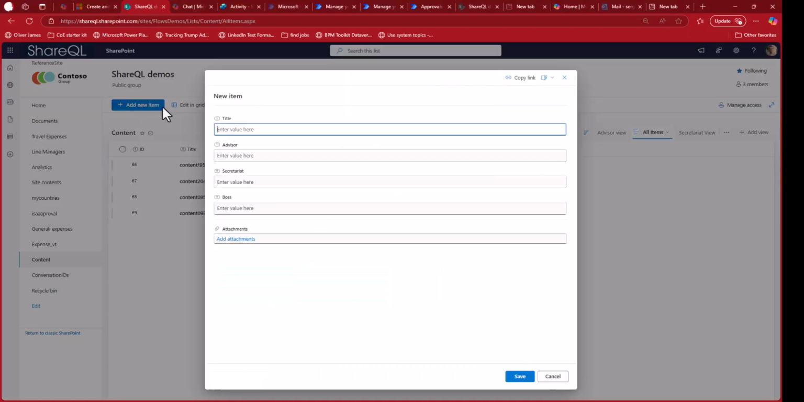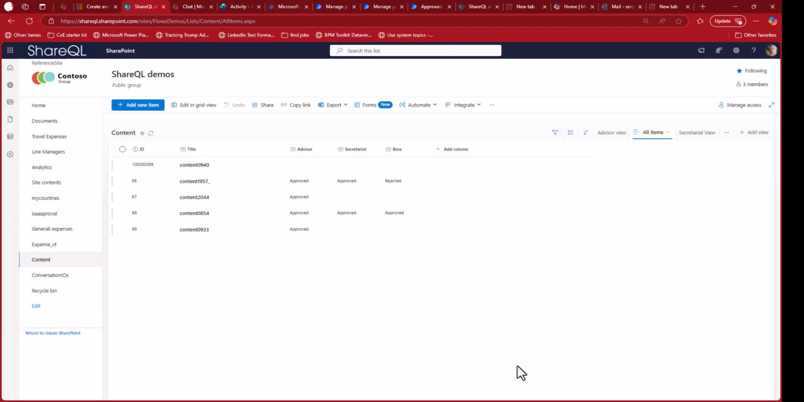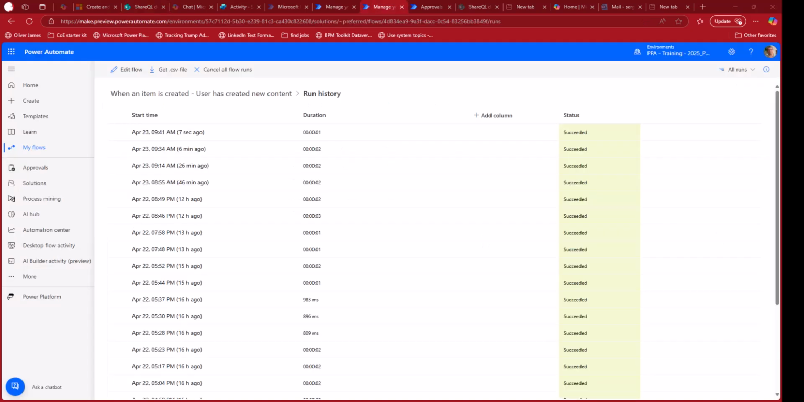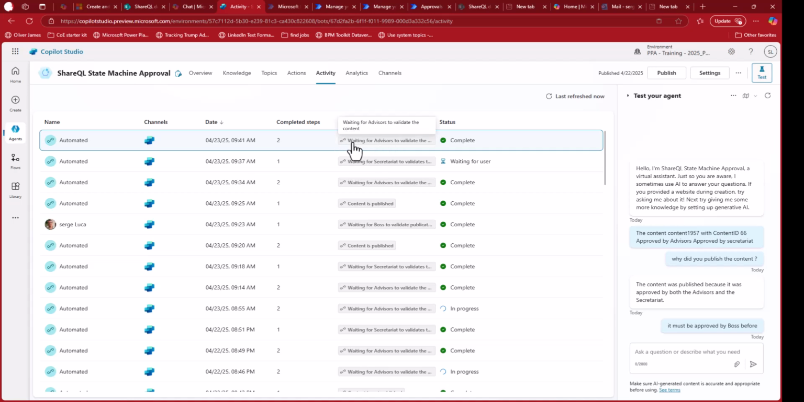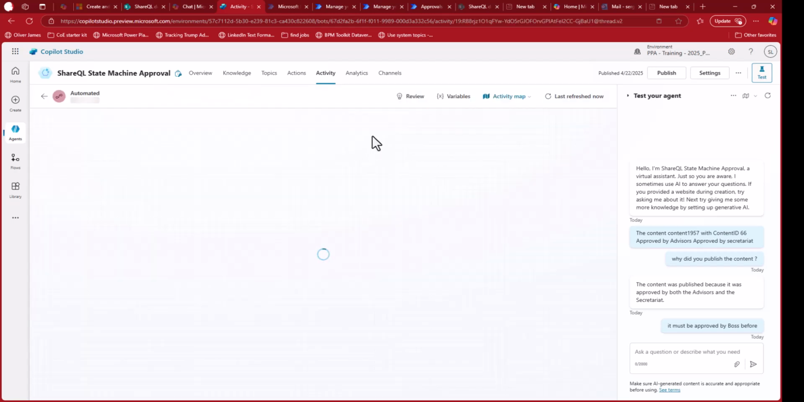So let's go to the SharePoint list and let's create a new content. 0940. Okay. Let's refresh the list. Okay, nobody has approved anything yet, right? So that means that the trigger should start. Okay, it started. And now if I go to the agent activity log, I can see that indeed the system is waiting for advisor to validate the content, right?